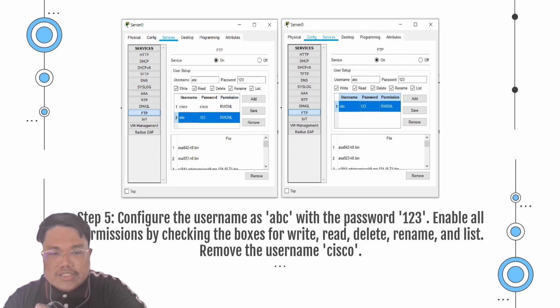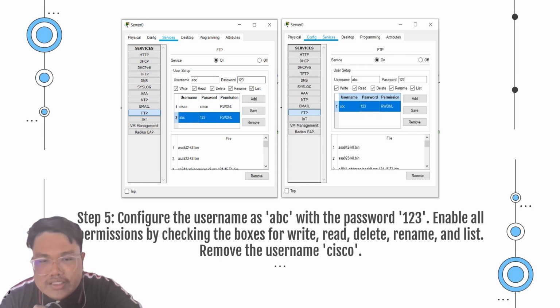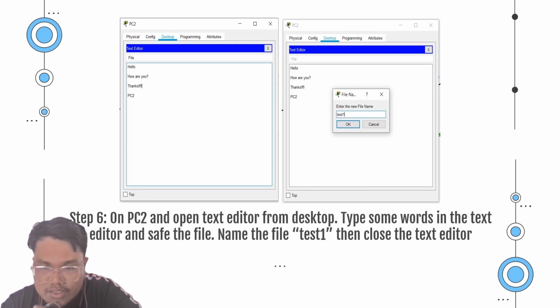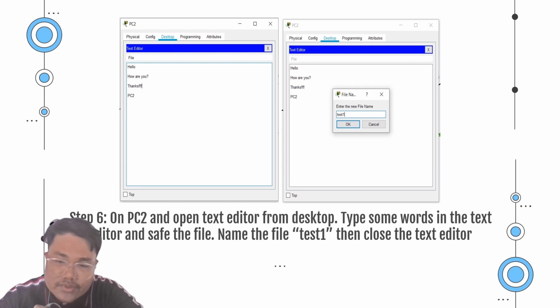And then on PC2, open the text editor from the desktop, type some words in the text editor, and save the file. The file name is test1. Then close the text editor.